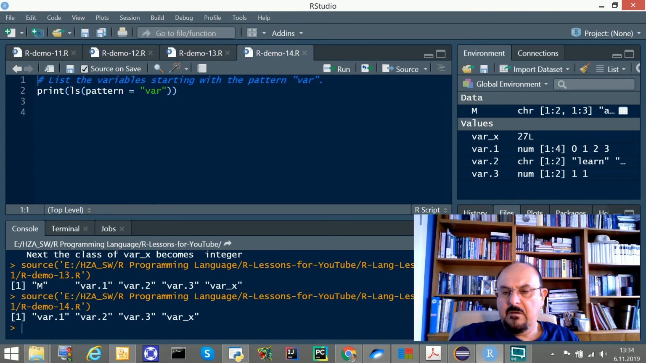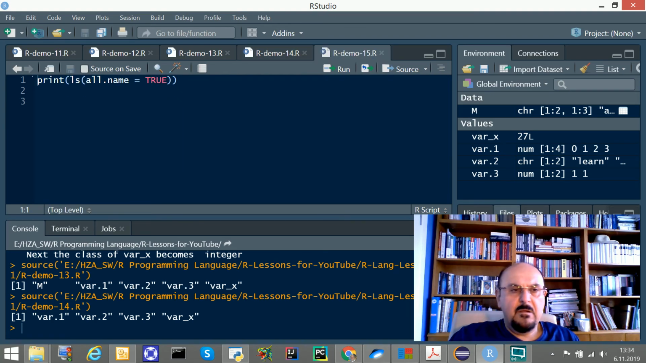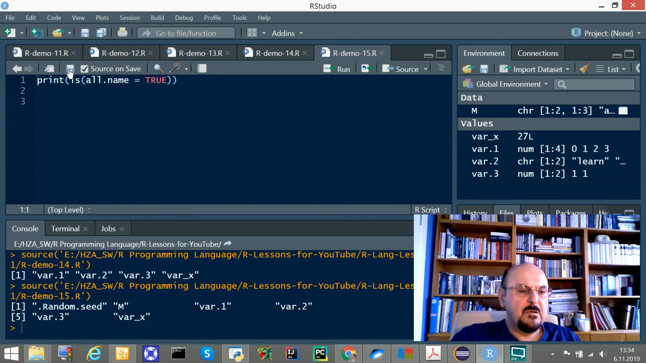How about the next input? In this case, I'd like to print out the list of all names, true. When we look at the backwards, random seed, variable 1, variable 2, variable 3, and variable x will be printed out as the case of TRUE. This was 15. How about 16?